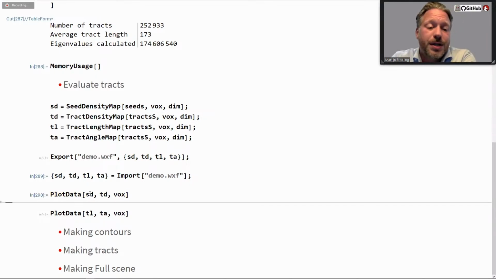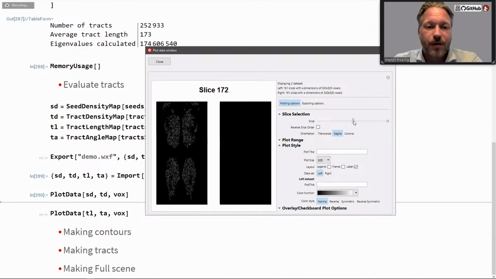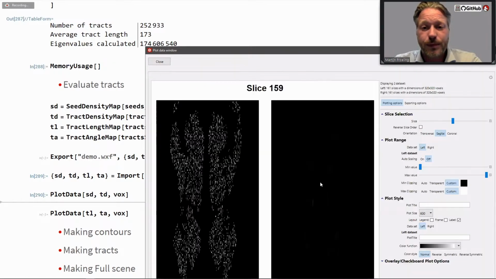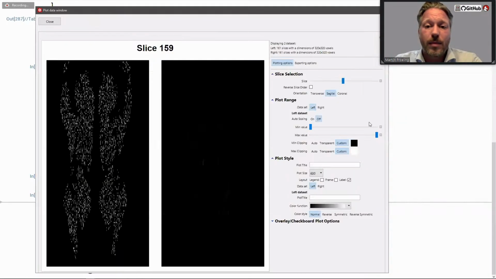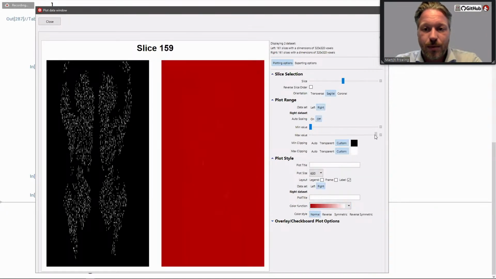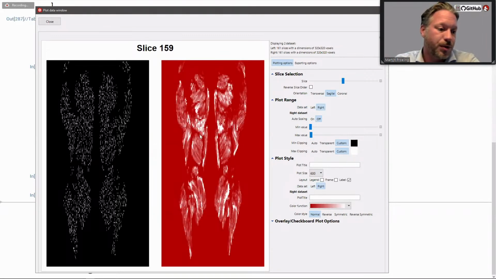So the seed density is where did I start each fiber track? And then the track density itself is how many tracks are at every different location. So you can see it's nicely evenly distributed. Make this a bit bigger. On the right, let's change to a different color map. We can actually see that the fiber tract density actually coincides with the muscle.